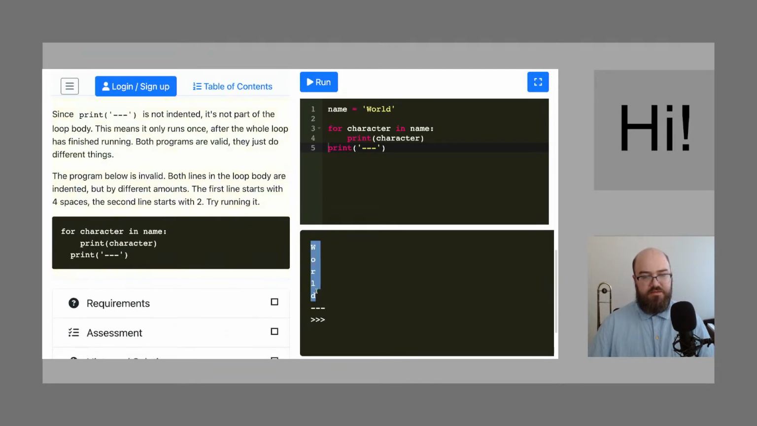So notice that we have WORLD with each character on a new line, and then we have the three dashes. So only the indented part got repeated. Since print dash dash dash is not indented, it's not part of the loop body. This means it runs only once after the whole loop has finished running. Both programs are valid, they just do different things.